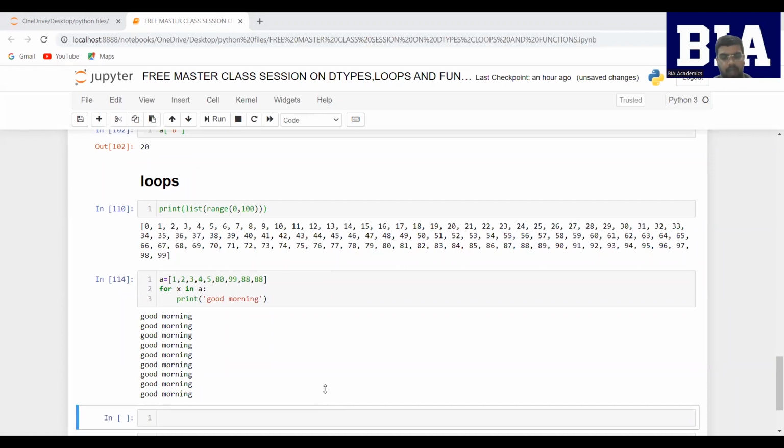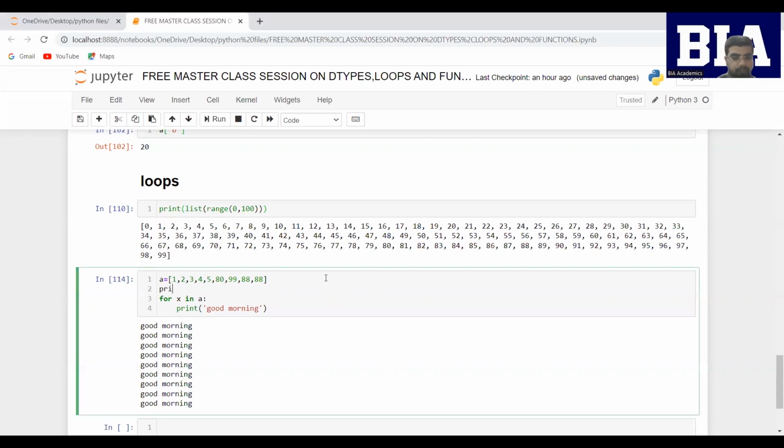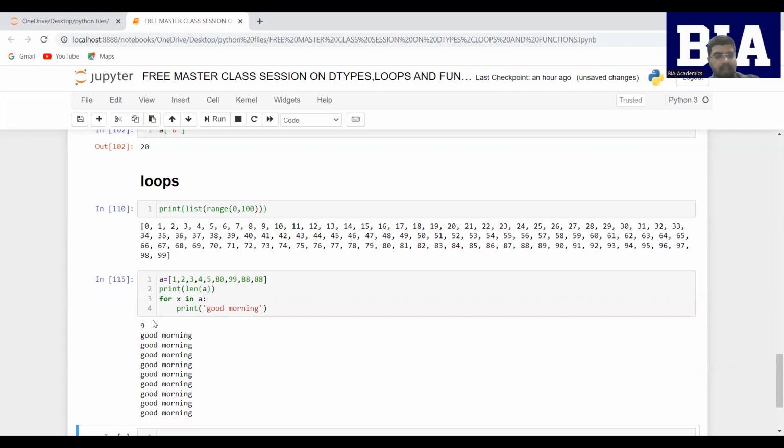It should be printed 8 times. Why? 1, 2, 3, 4, 5, 6, 7, 8, 9. The number of elements are 9, right? It is not with the help of index position. It is with the help of the length of the list. If I check the length of the list, Samruddhi, let me show you. The length of the list is 9, hence it is printing 9 times.